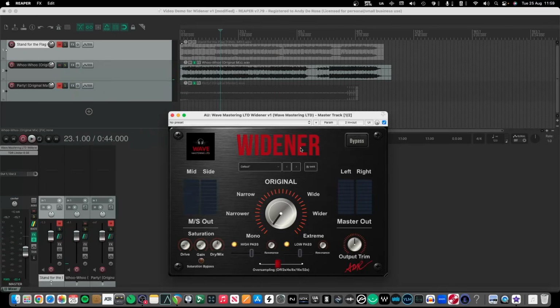Okay, so that was track number 2. I then moved it all the way down to mono, so you could see that the side information gradually disappears down to 0. So you get a good idea of how your mix translates to mono.